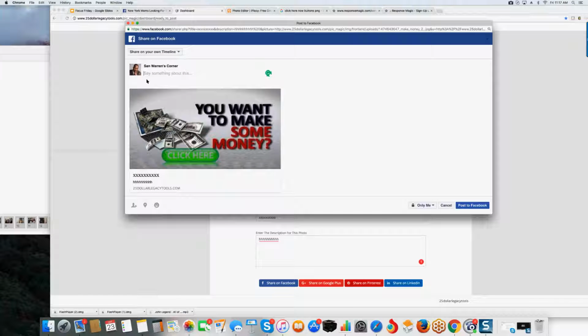Make sure you're using your hashtags too, guys. Don't get so complacent admiring the great artwork you did. If you're not going to put anything else up there, at least put your hashtags. $25 Legacy, your company, whatever you're doing. Legacy people are going to follow the hashtags.